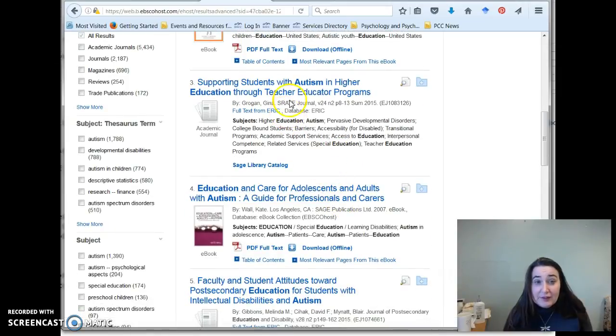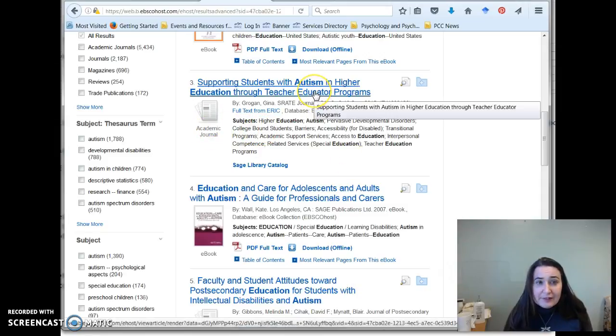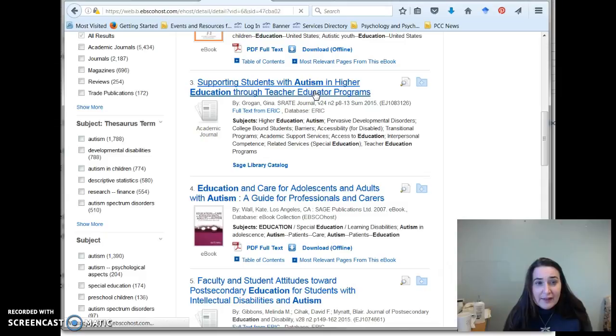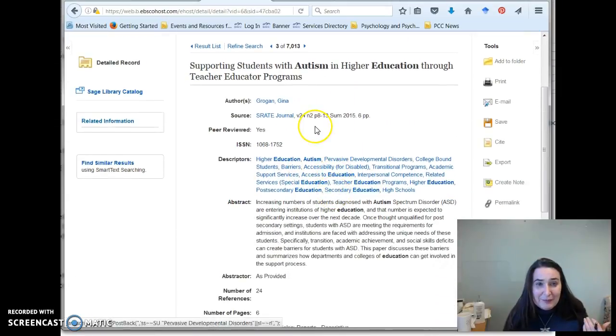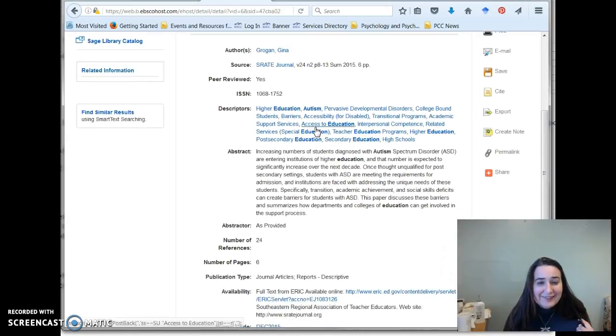So this is looking at supporting students with autism in higher education through teacher programs. This is an academic journal. In fact, let's go ahead and look at this one. This one I can tell is from the ERIC database. That information actually just went away, but it did say it on the last screen. What you'll see here with ERIC, and what I like to point out sometimes, is that in all these records you will see something like an abstract usually, which is great. You can get an idea of what the article's about before you even invest in it.